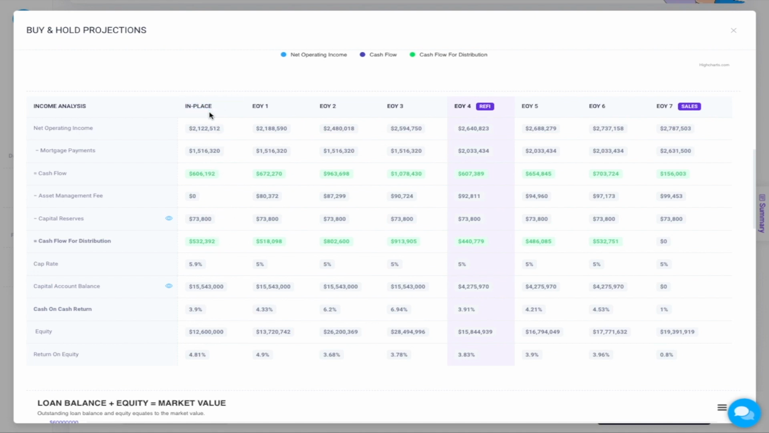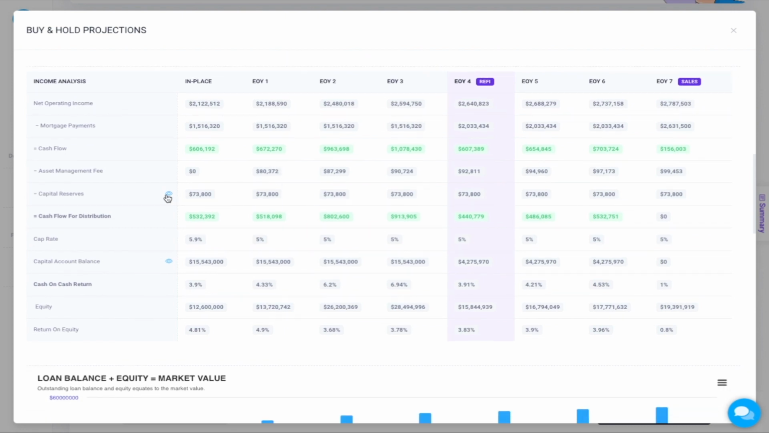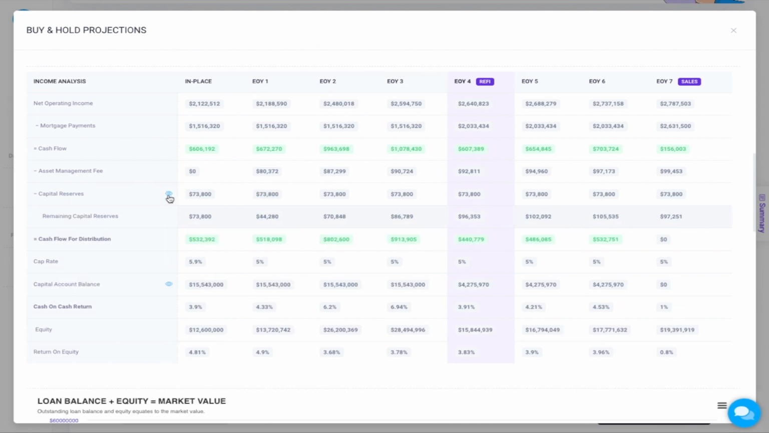So notice we have in place, so this is as is. So as is, what it's going to look like. Here's the end of the first year. So what this takes into account for the end of the first year is that slight income inflation. We have our mortgage payment. Here's our cash flow, $672,000. Here's that asset management fee, that 2% of the gross that it comes out of. And then here's our capital reserve. So we know that we're taking $73,000 out per year for capital reserves.